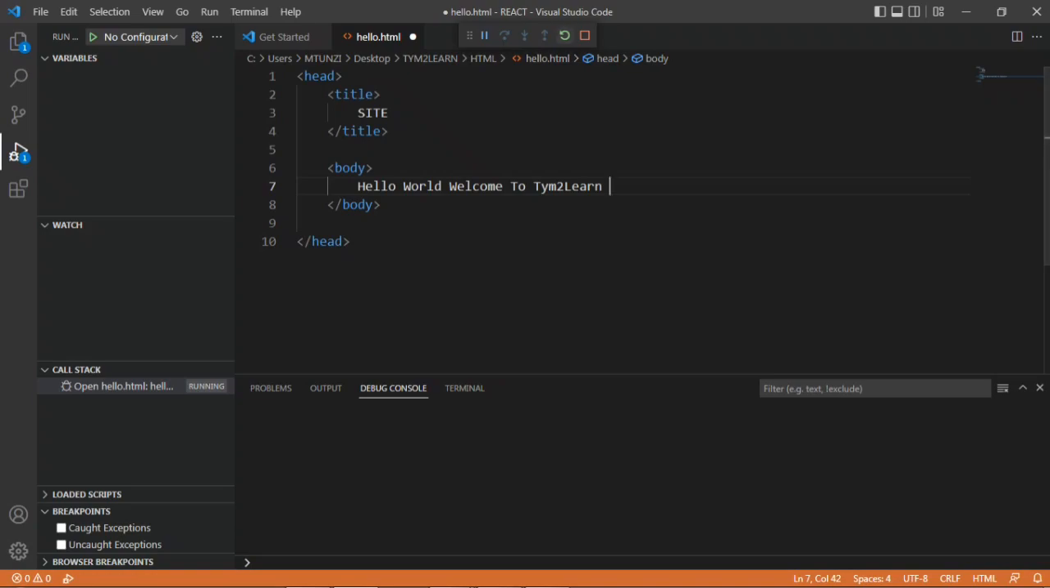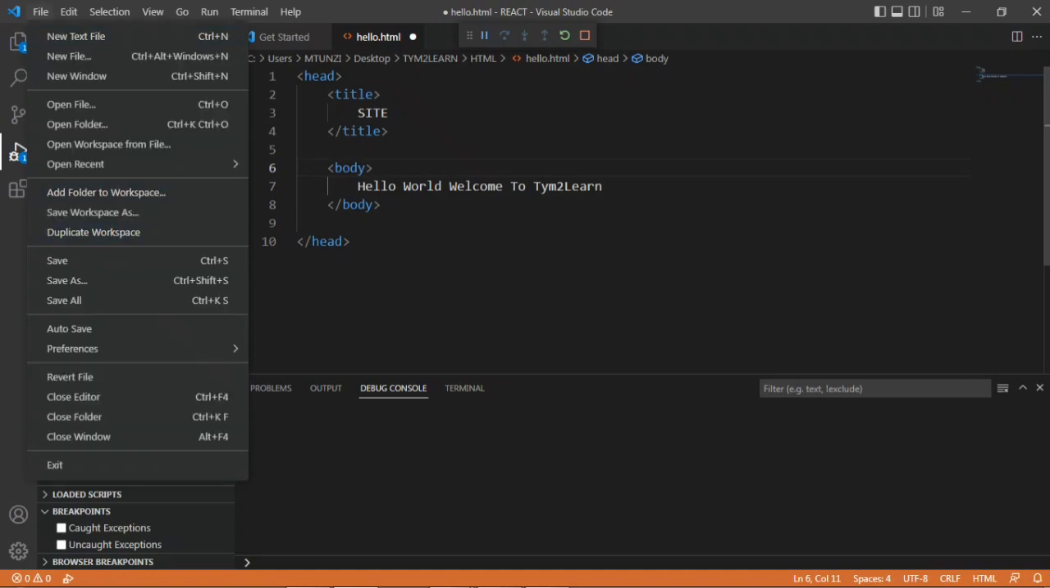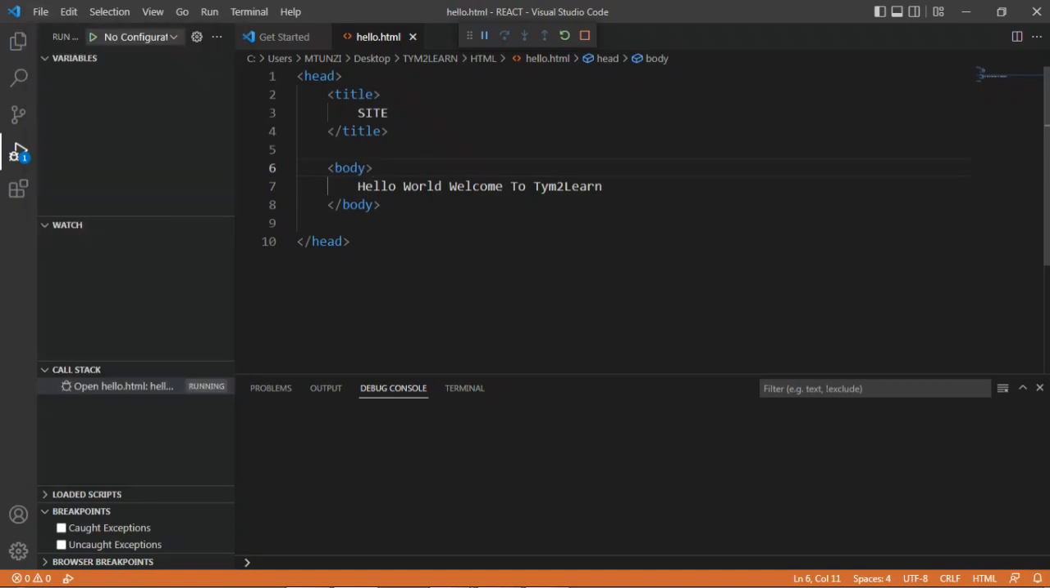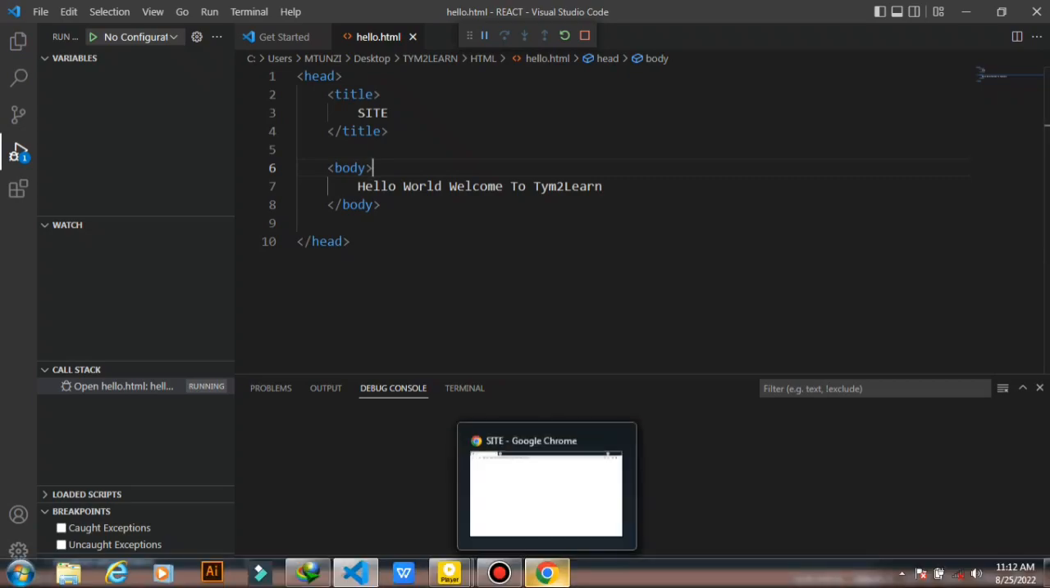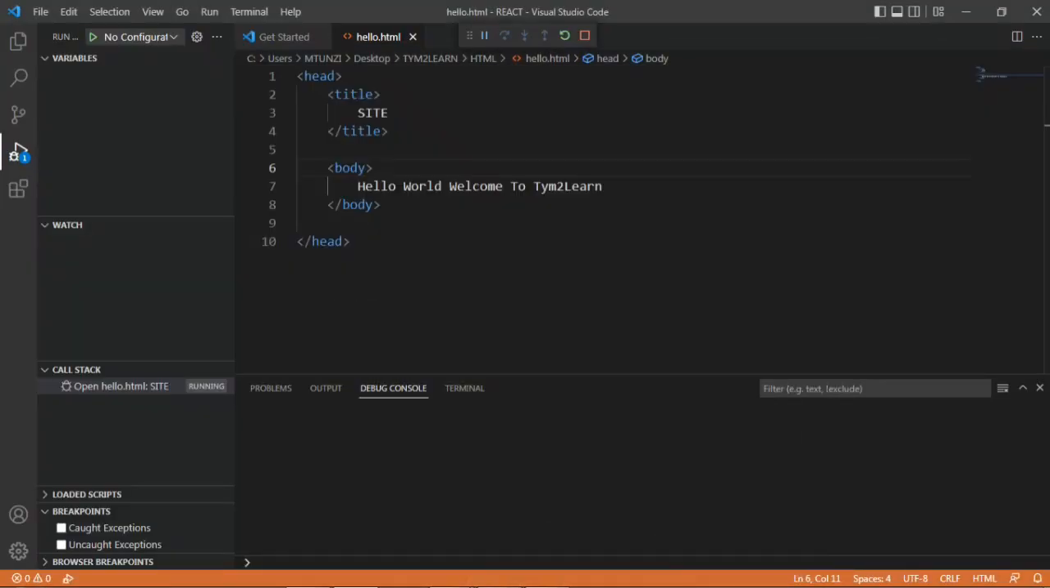Okay, now I have to click file. Then I say save. After clicking save, I'm going to the Chrome browser. Then I'm going to click on this refresh page. There you go. The page now shows us hello world, welcome to time to learn. Okay, let me just close it. So guys, this is how you create your first code using HTML.